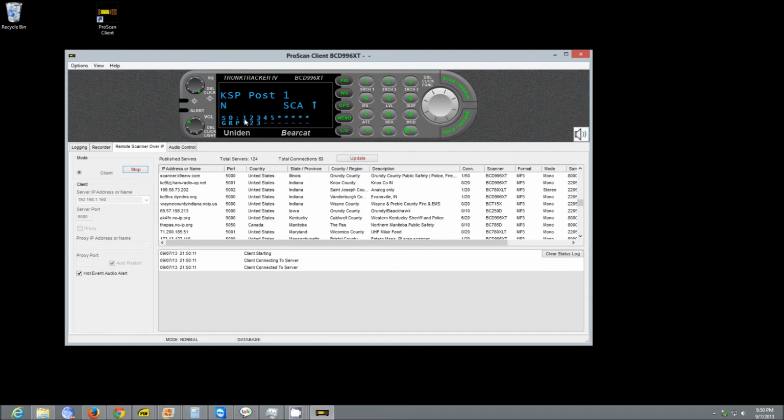What I listen to usually is Kentucky State Police Post 1 and Post 2. Living where I live in Fredonia here, I'm right on the border of Post 1 and Post 2, so I've got to kind of listen to them both. But as far as the counties that I mainly listen to, it's Caldwell County, Lyon County, and Crittenden County, because I'm right on the edge of all three of those counties, so I listen to all three of them.